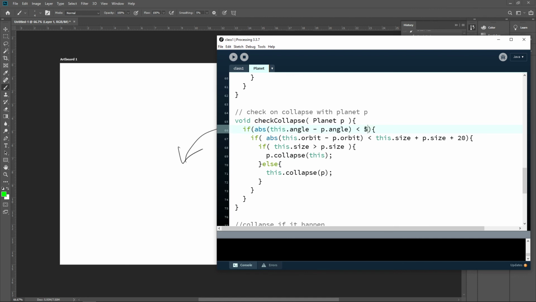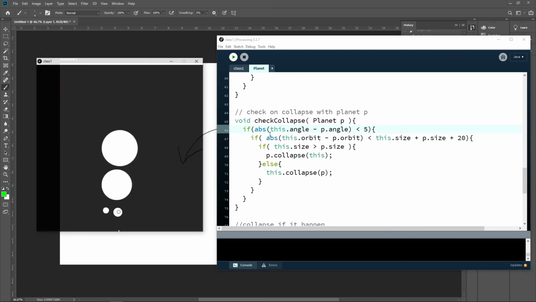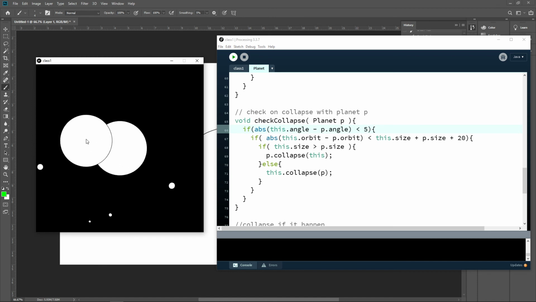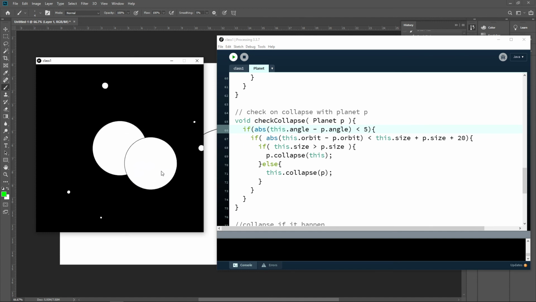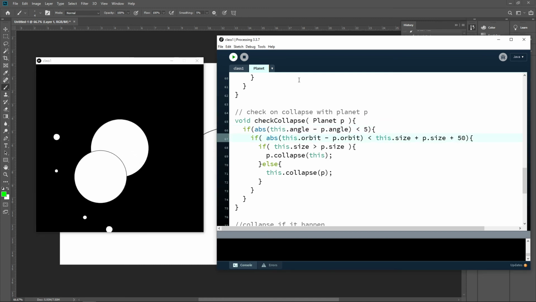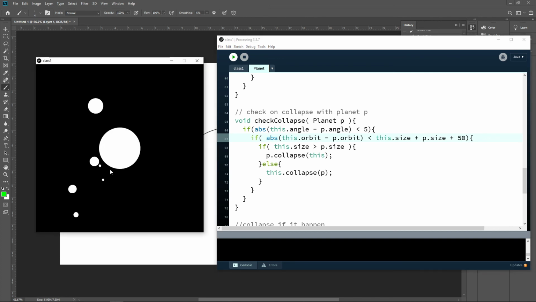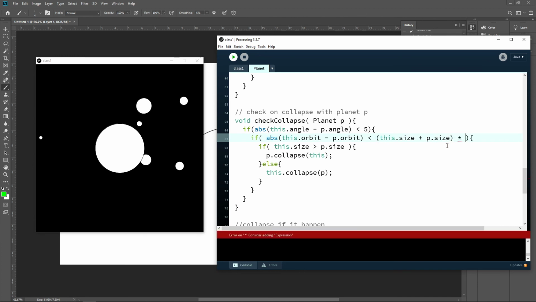So this is pretty much everything we did now. So we see now, okay, we have another big planet that is going to eat others, and maybe I need to add a little bit more distance. Yeah, you see now they collapse, getting bigger. Okay, yeah, now it's getting more right. I can maybe define here like this to make it a little bit more interesting.